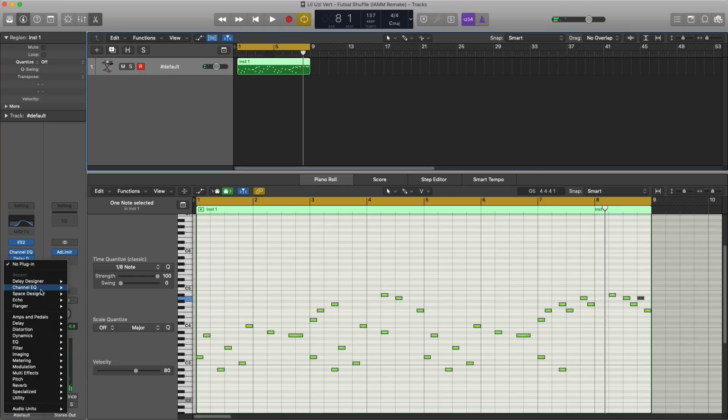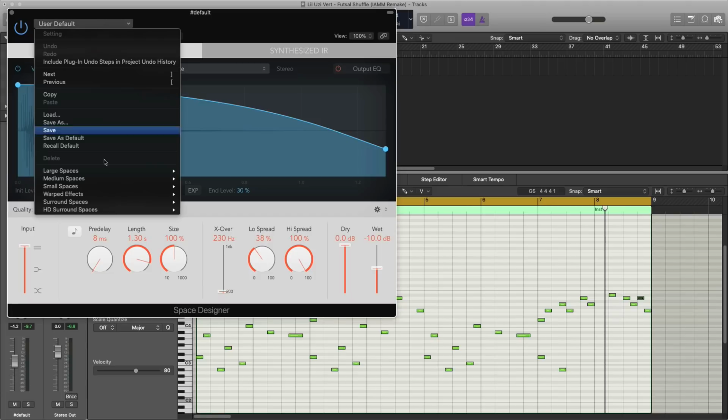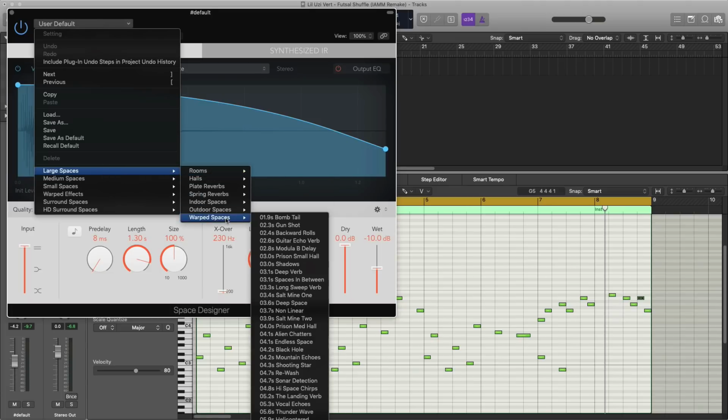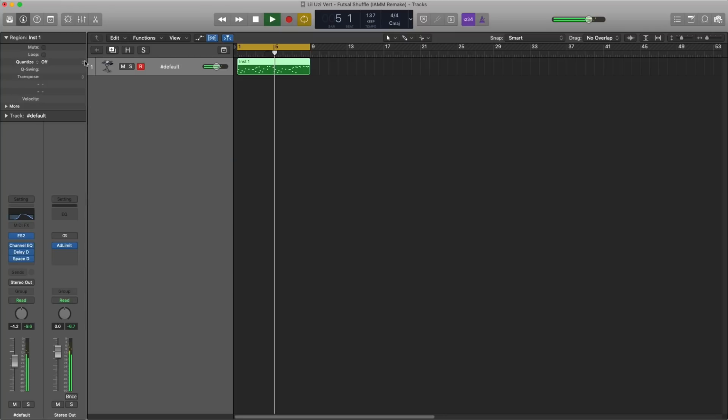Next, let's bring in some reverb. We're going to bring in Logic's Space Designer, and we're going to bring in a preset I like to use, large space, warp space, gunshot. We're just going to bring down the wet value. All right, so there is our main sound right over there.